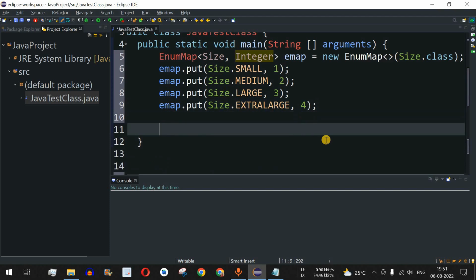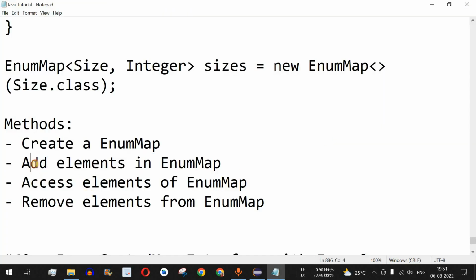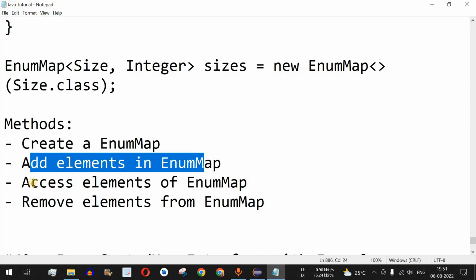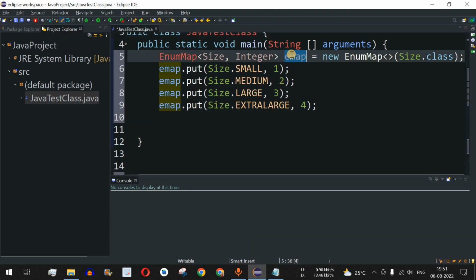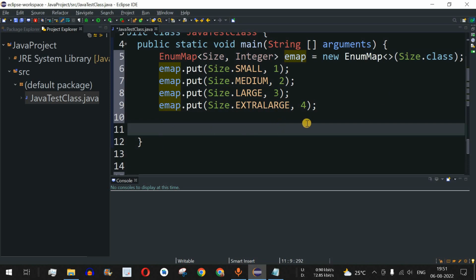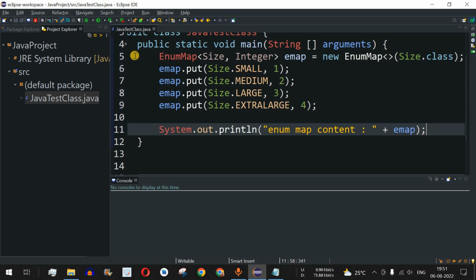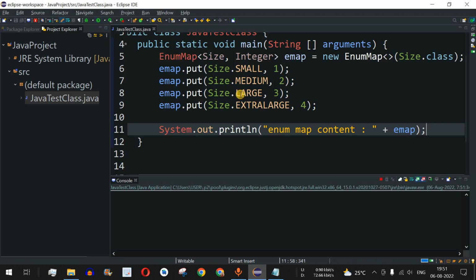Now guys, how do we access the elements? So as you can see, we have covered this action, that is adding the elements. Now how do we access the elements? So you can easily access by using the emap object, or else we can also use the get method of the emap object. So the very first thing that we are going to do is we are going to have the print statement, and then we will say enum_map content followed by colon, and then we have emap. So as you can see, emap object is being used. So I'll just save this file and try running this code now.